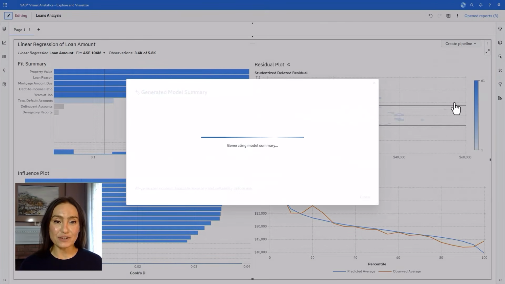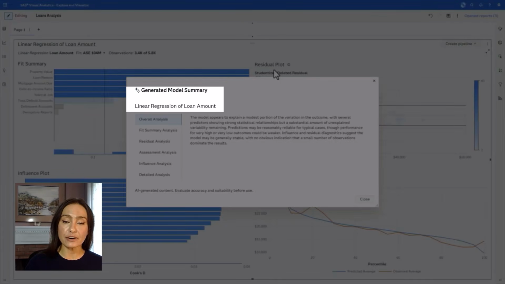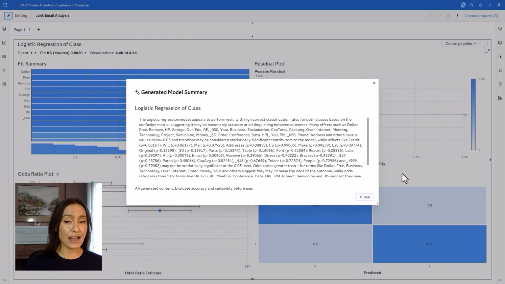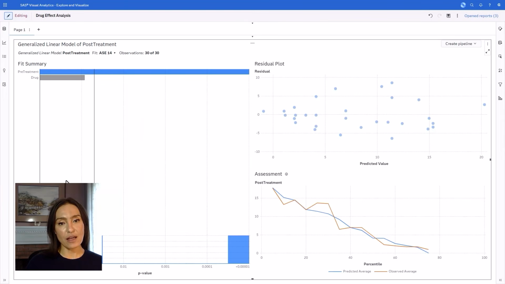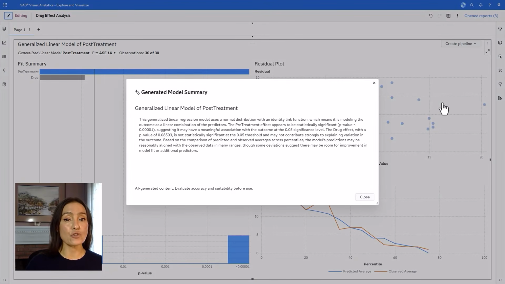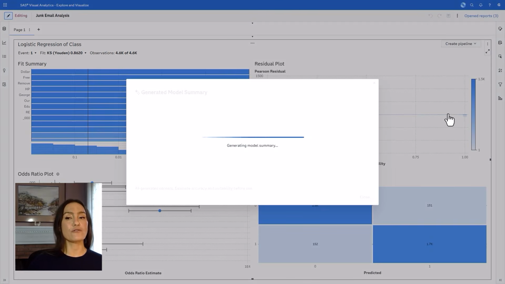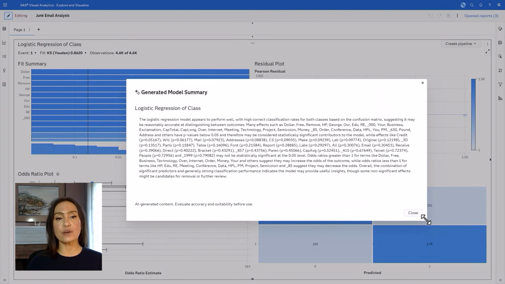These summaries help users better understand their model results directly inside Visual Analytics without having to manually interpret every statistic or table. Copilot can generate natural language summaries for multiple model types, including linear regression, generalized linear models, and logistic regression. For example, in this generalized linear model, Copilot provides a concise overall explanation of model results, highlighting the main findings in plain language. A similar at-a-glance summary is also available for logistic regression models, helping users quickly understand classification results and key model insights.